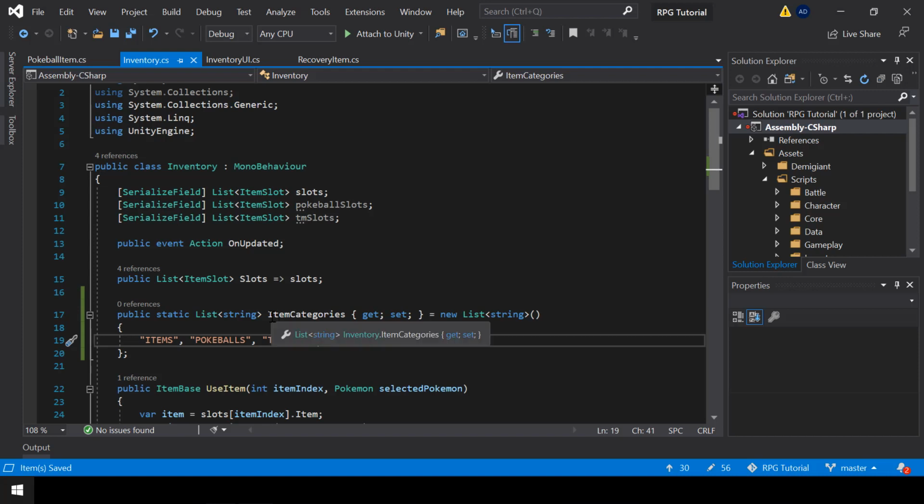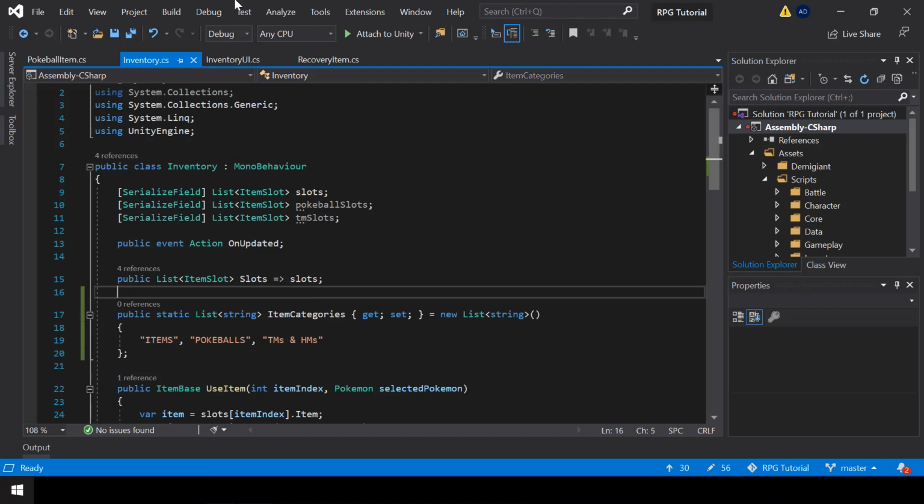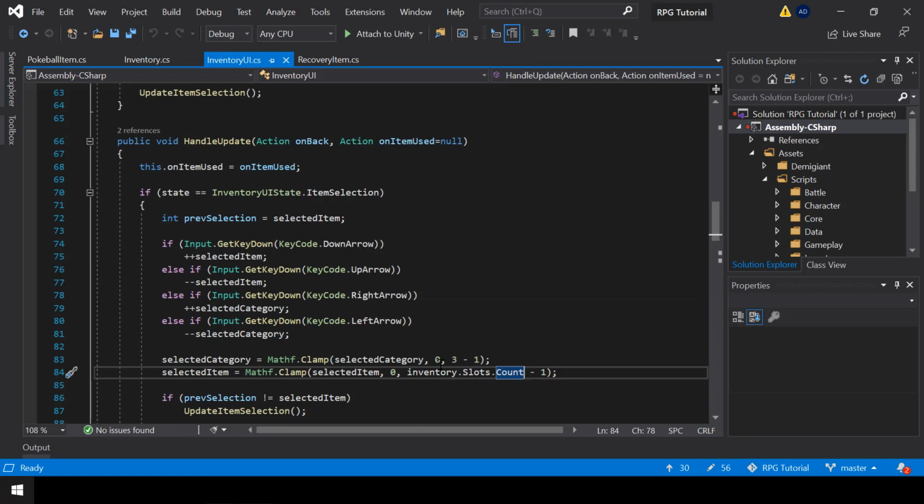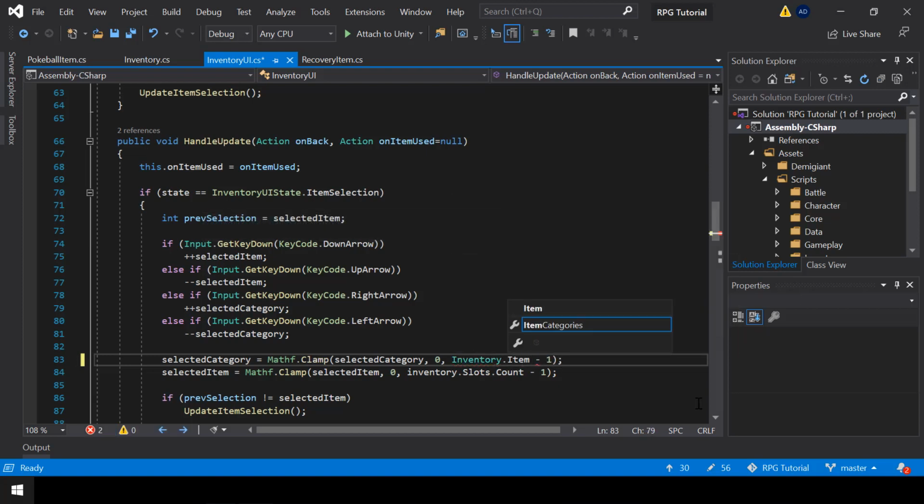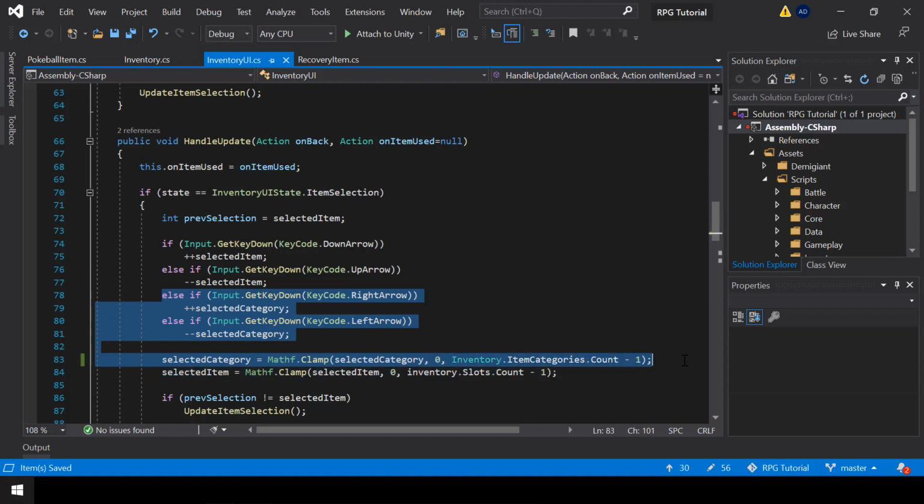So now we can get the count from this list, and we can also use the name here to show it in the category text. All right, so let's go back to inventory UI, and in here, instead of hard coding 3, I'll use inventory dot item categories dot count. All right, so now we are handling the category selection.